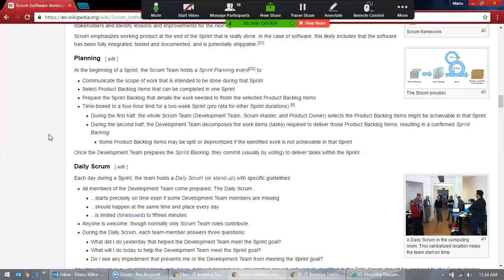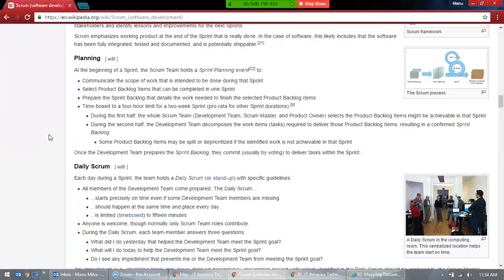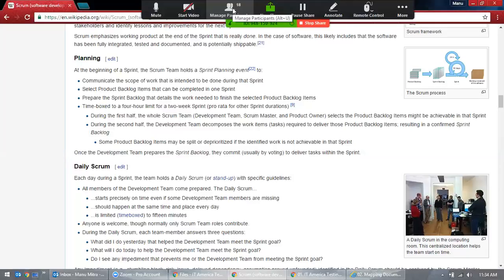They are trying to plan how the work should be completed, and which user story is assigned to whom. All those things they'll be doing in this sprint planning. Okay, any questions in sprint planning?